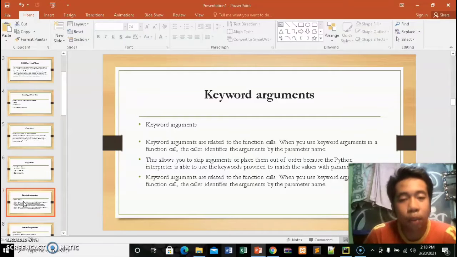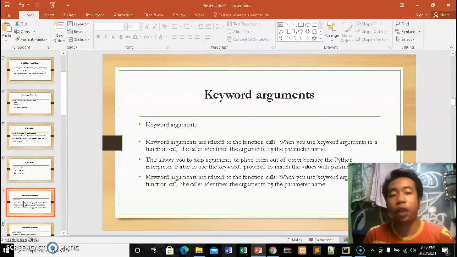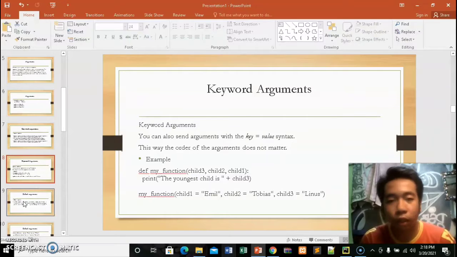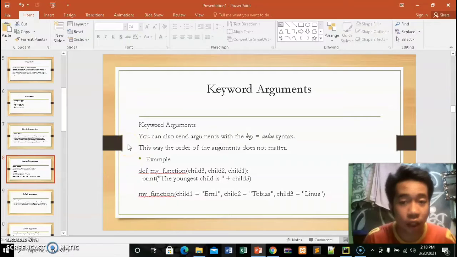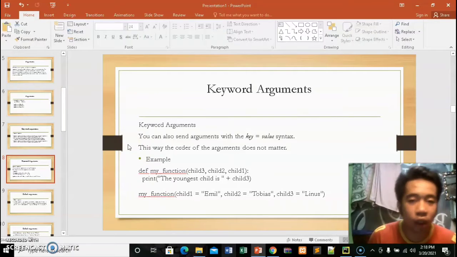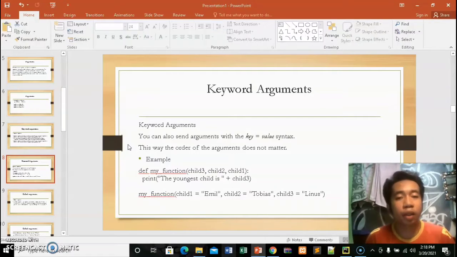And this allows you to skip arguments or to place them out of order because the Python interpreter is able to use the keywords provided to match the values with the parameters. So guys, ito yung example natin sa keyword arguments. You can also send arguments with the key = value syntax. Ito yung key, ayun yung keyword nga equals sa value of a syntax. This way, the order of the arguments does not matter.